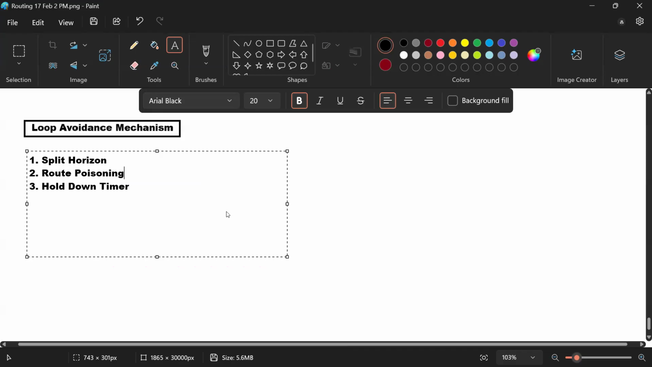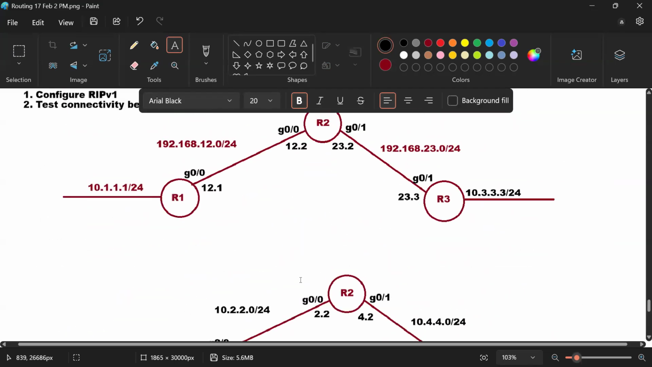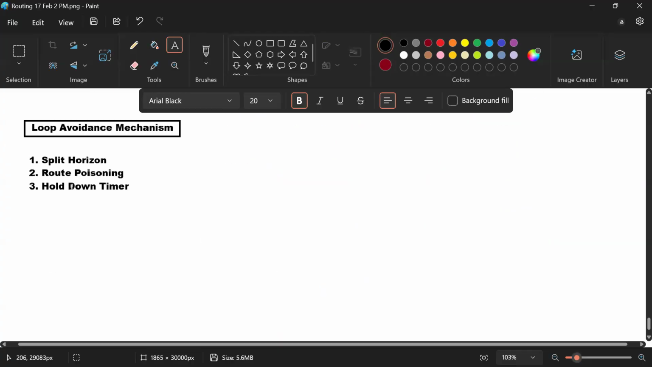Clear? So the task for this weekend: this is one task, and the second task is about the loop avoidance mechanisms. Monday, we will start with EIGRP. Clear? Online people clear? Yes or no? Yes, sir. Okay.